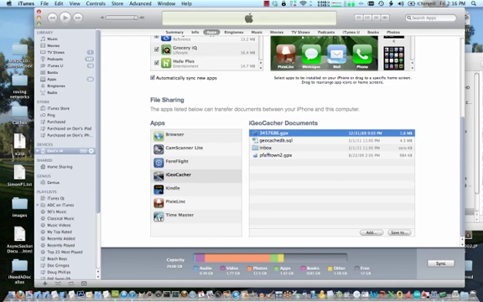I'm the author of iGeoCacher, and I've just released version 2.6 to the App Store, and they published it in an amazing time. I turned it in Monday morning, and by Tuesday afternoon it was in the App Store, so it went through without a hitch. The main feature in iGeoCacher 2.6 that I want to demonstrate in this video is that I've enabled file sharing.